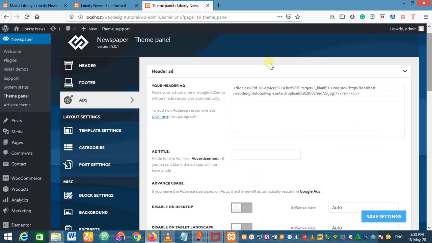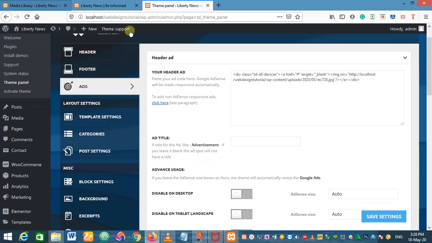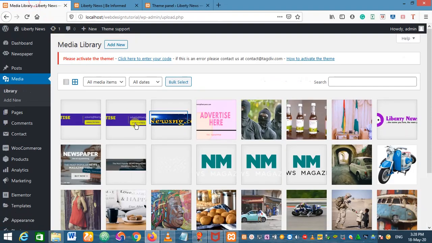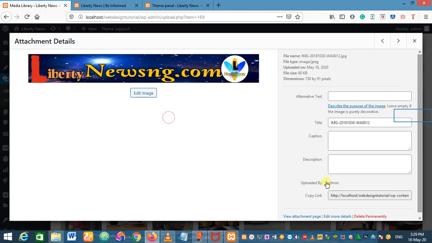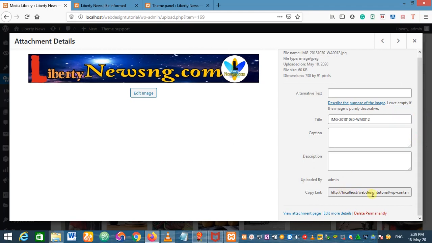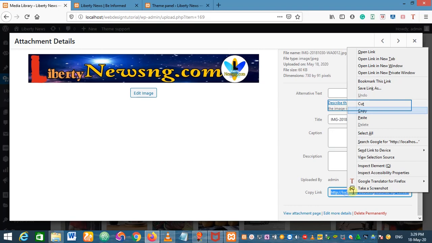What I will do is very simple. I won't just click on it and select as I've been doing before. What I need is this link. The link for this picture. So I will just click on it, highlight the link, highlight everything, then copy it.